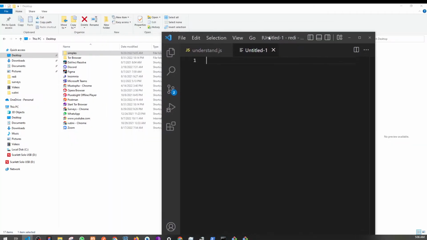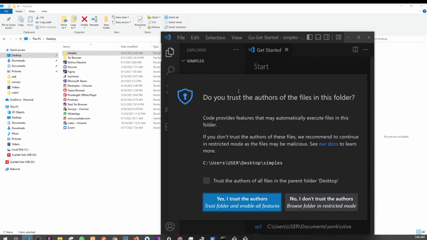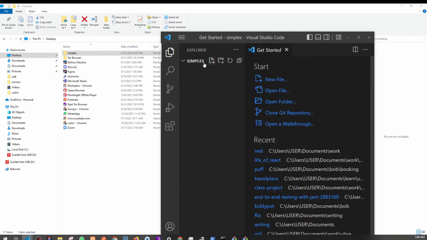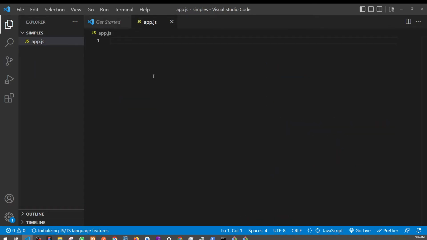I am going to drag this folder into my VS Code. This should allow me to, yes, I trust the author of this folder. So you can see my simple server folder is empty. What I am going to do next is to create a file. I'm going to create a file called app.js. This will serve as my base file for the server I am going to create.